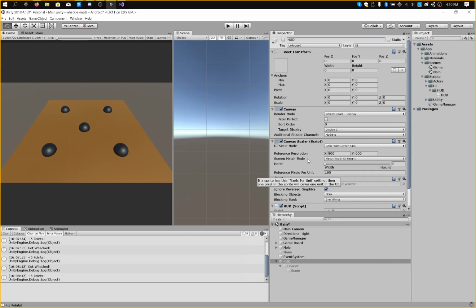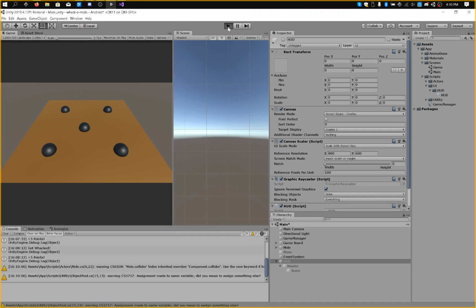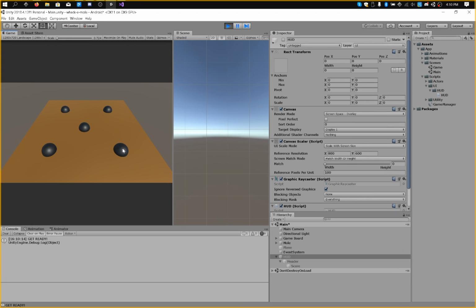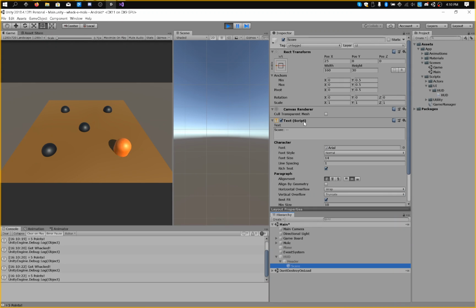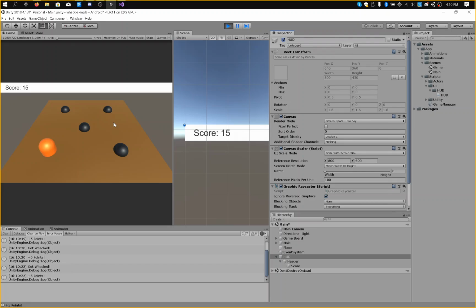Our HUD, remember, is disabled. We didn't delete it, it's just disabled. Now let's hit play. Let's play a couple rounds. See how many moles we can whack. One right there. So that's 5 points. That's 10. That's 15. Yeah? Again, our score has not been initialized yet. It still says dash dash, but check it out. Boom. We enabled it and it says 15.